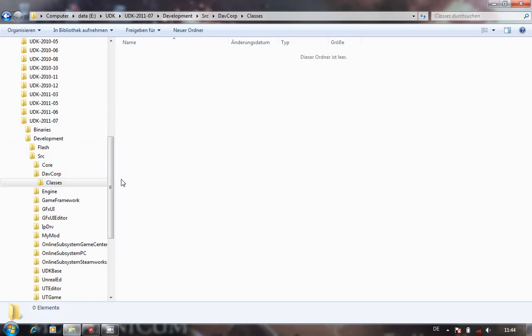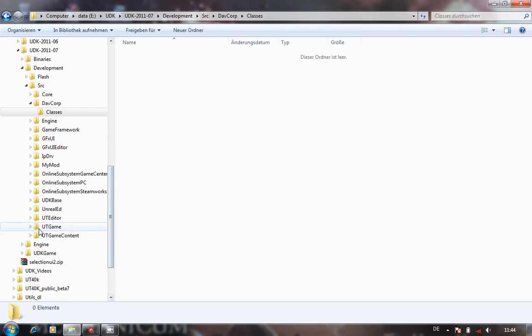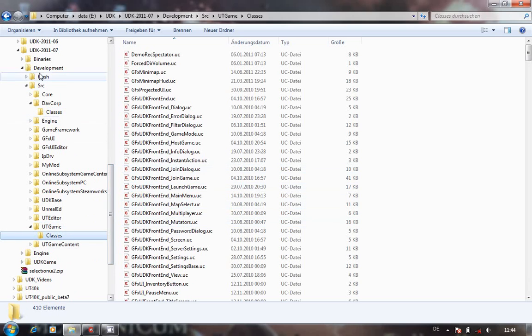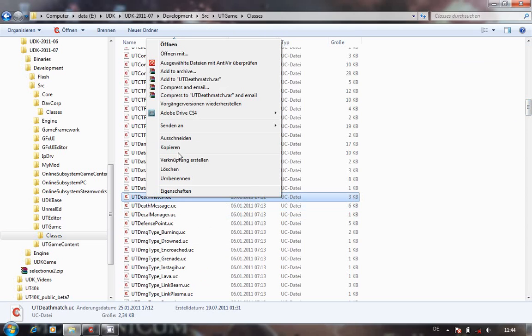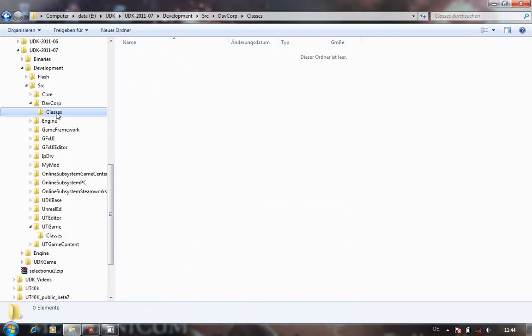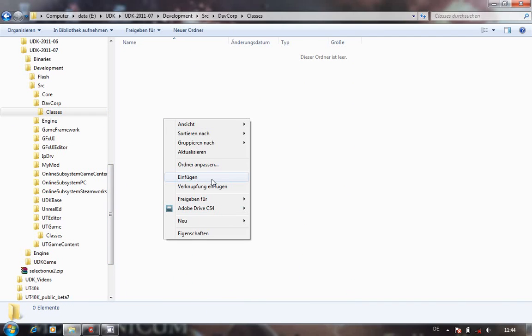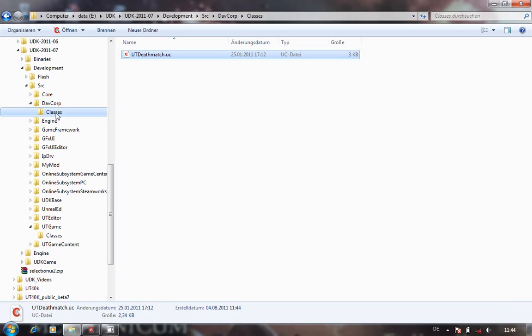Now what I'm going to do is cheat, but then again we're all starting, so we've got to learn somewhere. So I'm going to go down to the UT game classes folder, find UT Deathmatch, right click it, copy and paste into my DavCorp classes folder. Now basically what we're going to do is just extend from the UT Deathmatch game type.